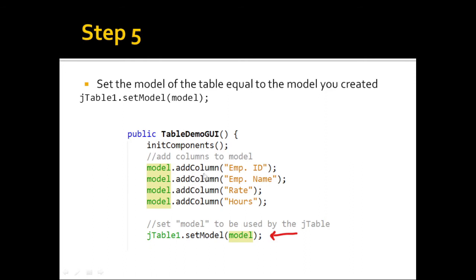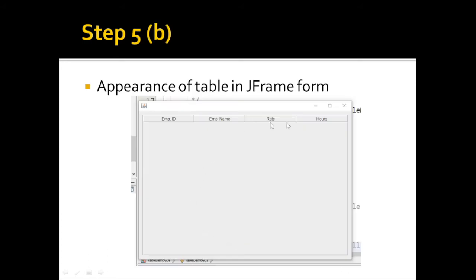So we have actually added the columns here. This is what we have done a while ago, and next to that is to set the model to be the model of the jTable. So we set that model equal to model, and in doing that, if we run the program, this will be the appearance of the JFrame form. I have now my column headers placed in my table.